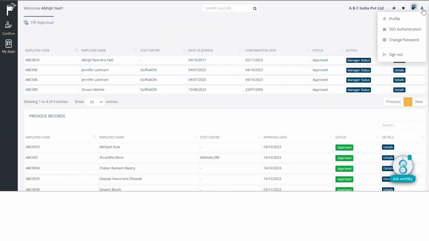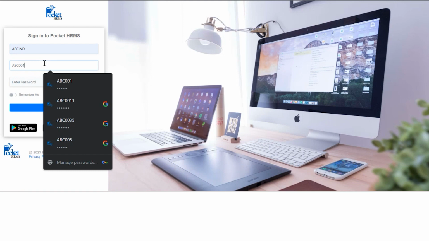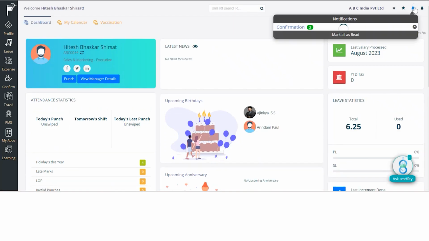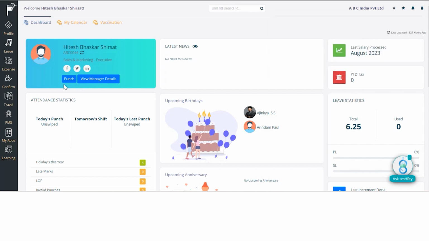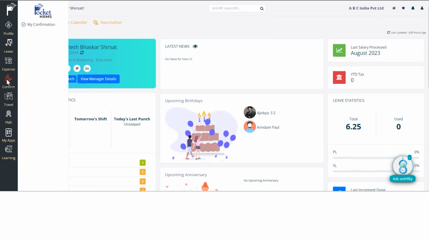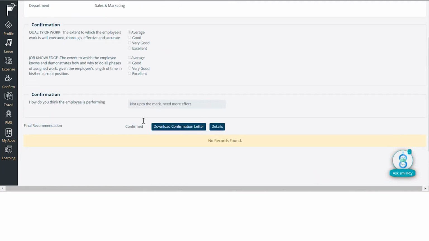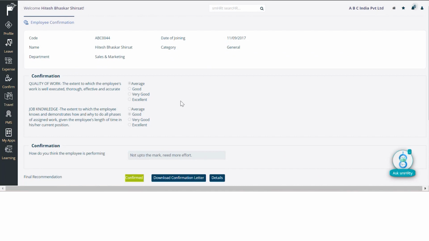So now let us go and check what the employee will be receiving. The employee will be receiving the notification on the same. You can see confirmation approved by HR Abhijit Nair. For everything, the employees will be receiving the notifications here. Employee confirmation. Here you can see final recommendation is confirmed. So the employee is confirmed now. So this is how the confirmation model works.